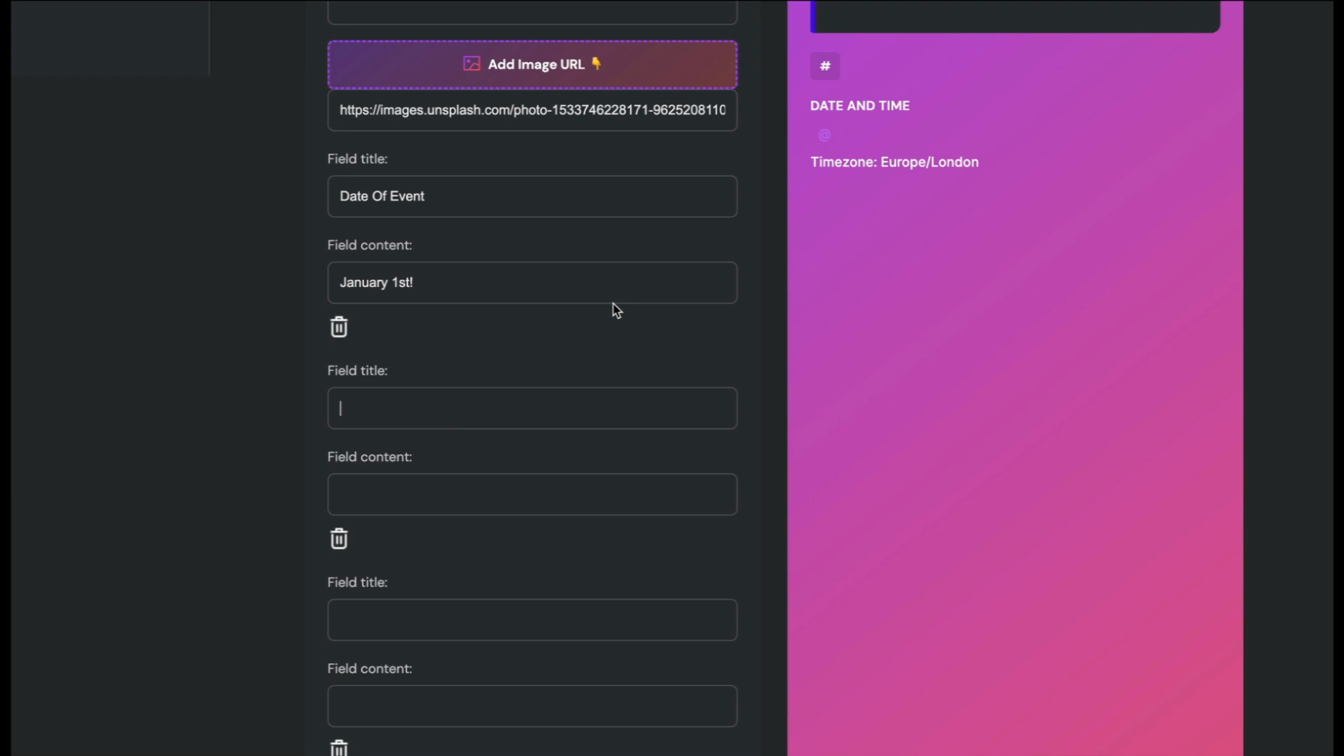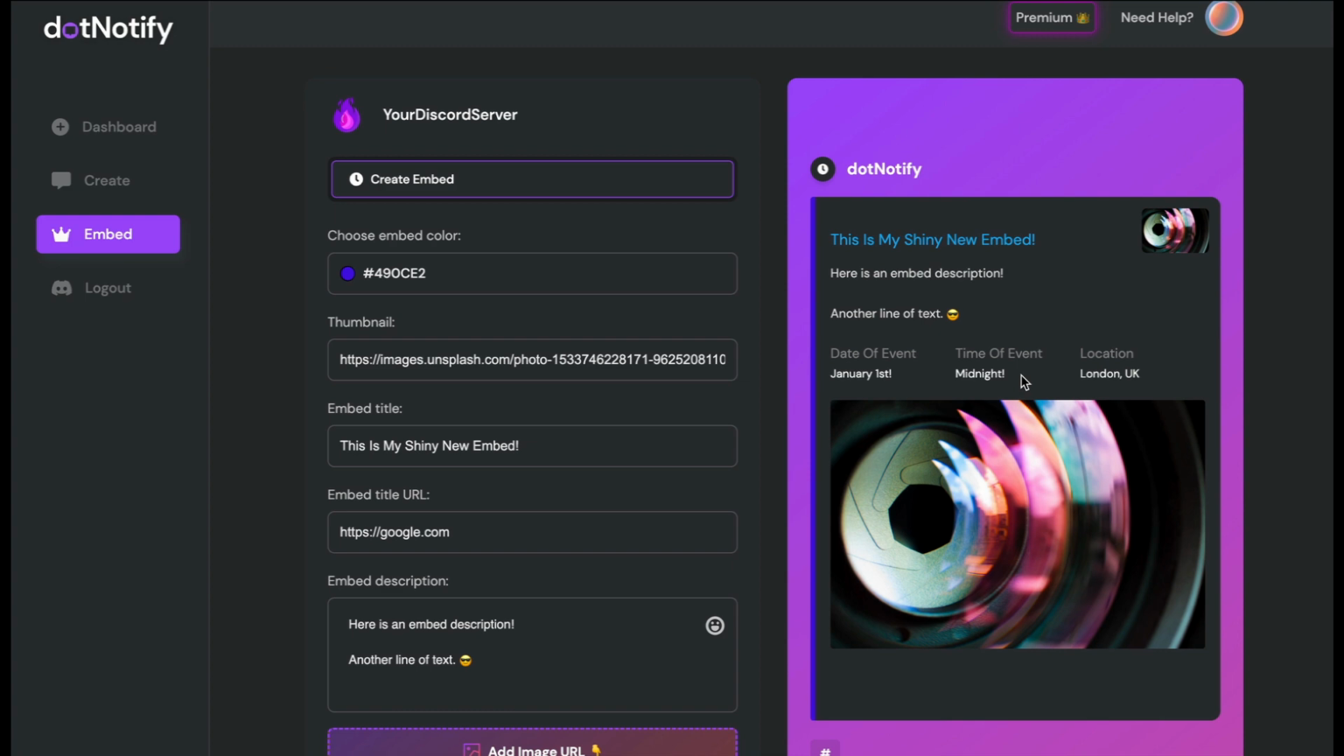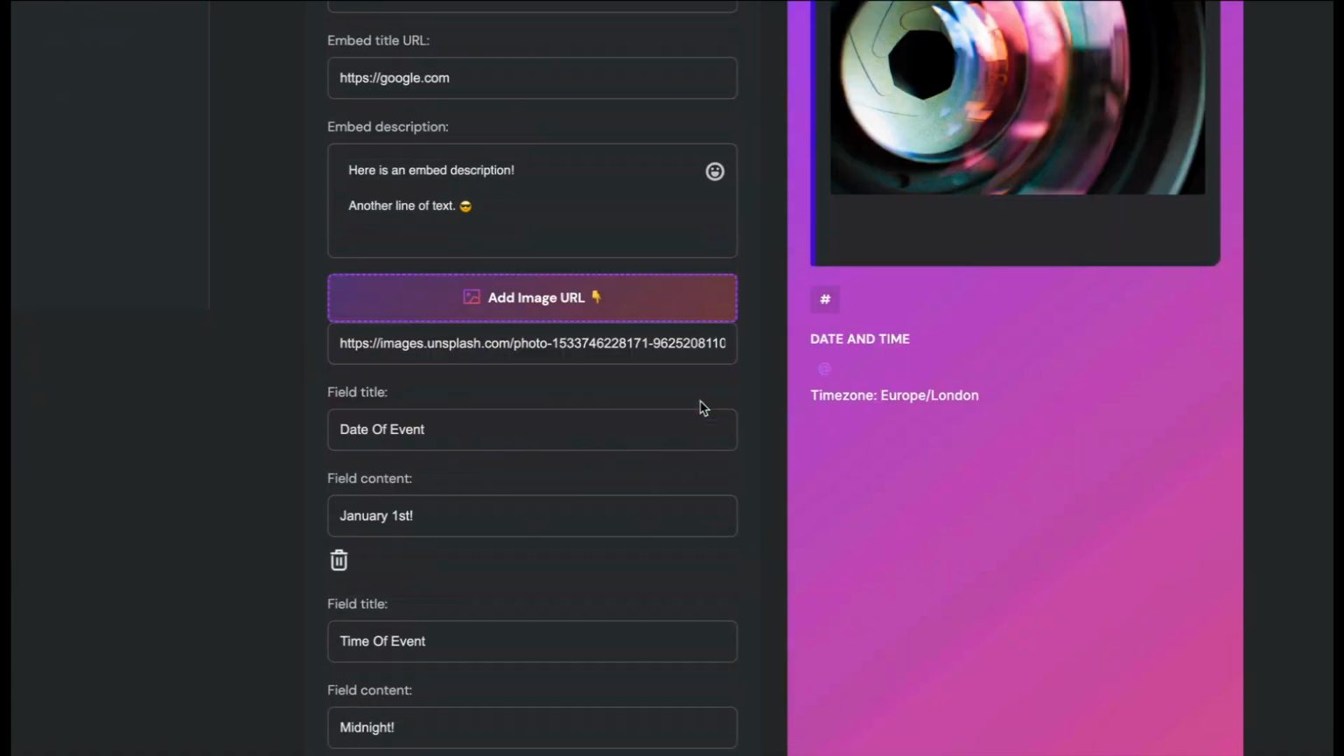And I'm going to put in the time of event, and we're going to go with midnight, and then I will go with location. Let's just go location, and I'm just going to put London, UK. And as you can see, we've populated these fields, and you can see how an embed allows you to really organize and format your messages really nicely. So we've got some fields in there, that's fine.